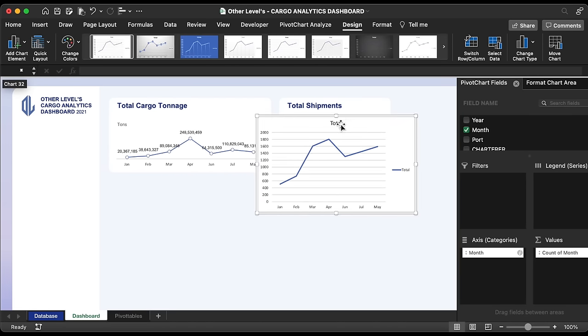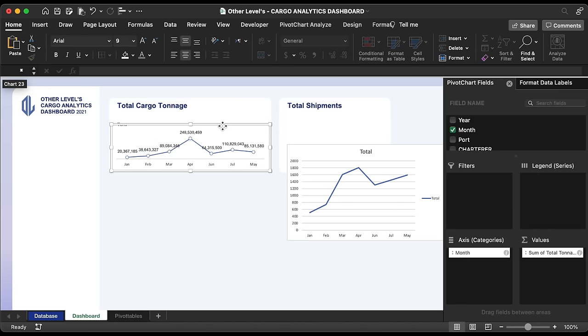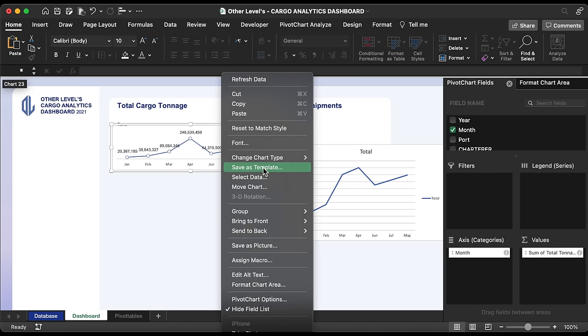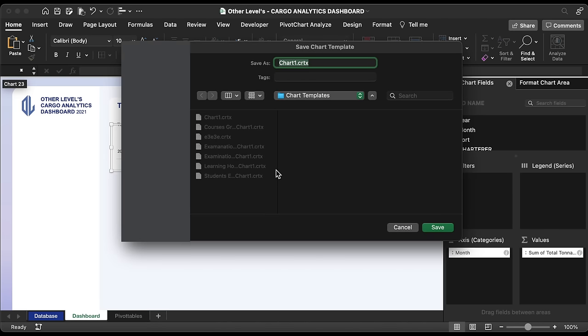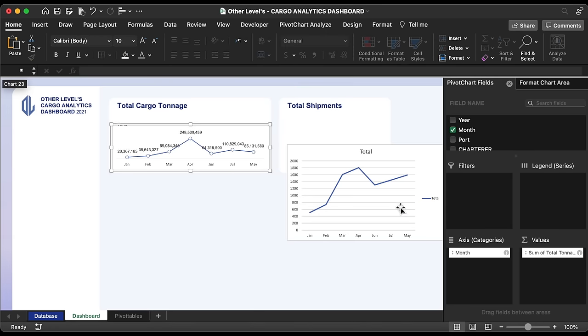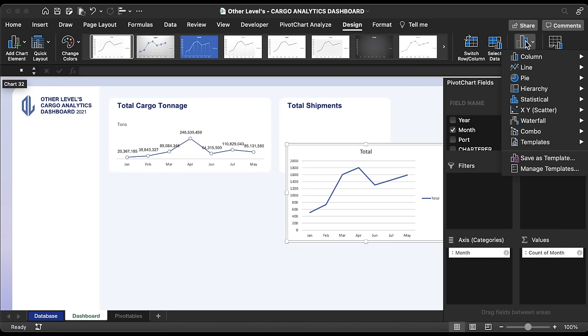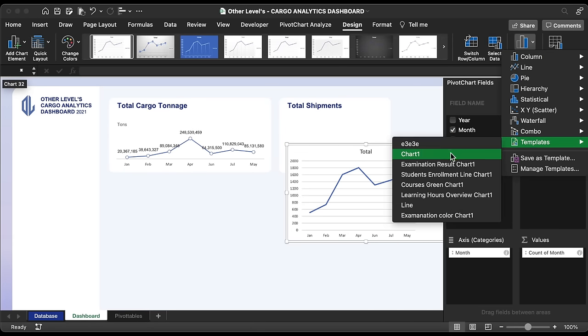So instead of wasting time repeating the same steps, we will save this format as a template. Let's call it line. Then go to the Design menu and change the chart type. Go to the templates list and choose the template you saved.